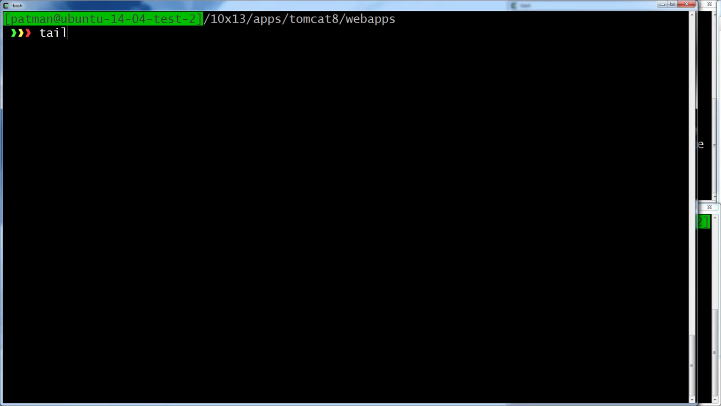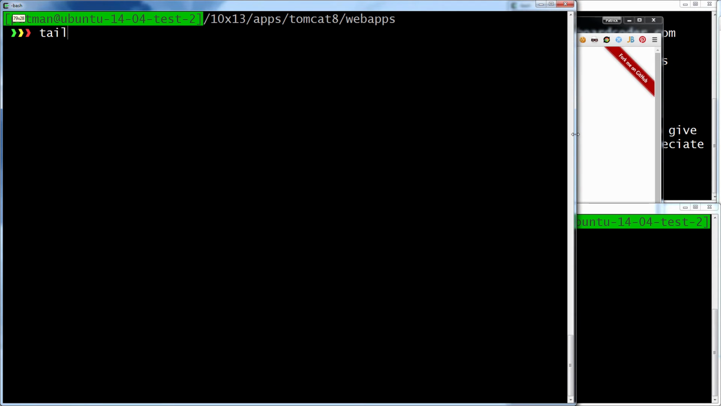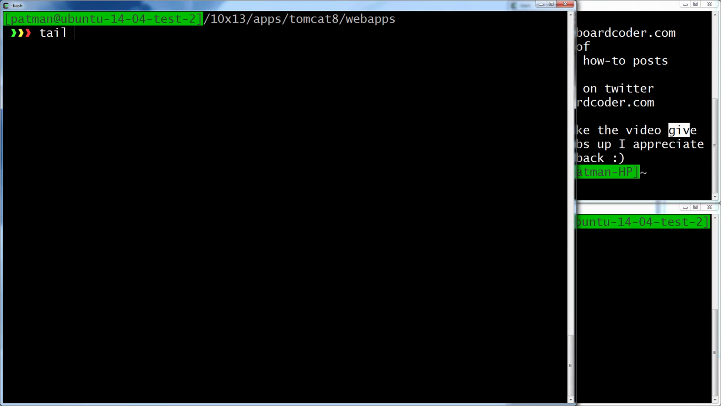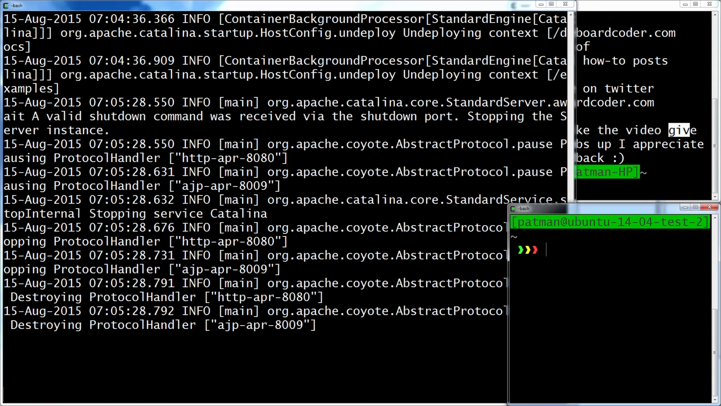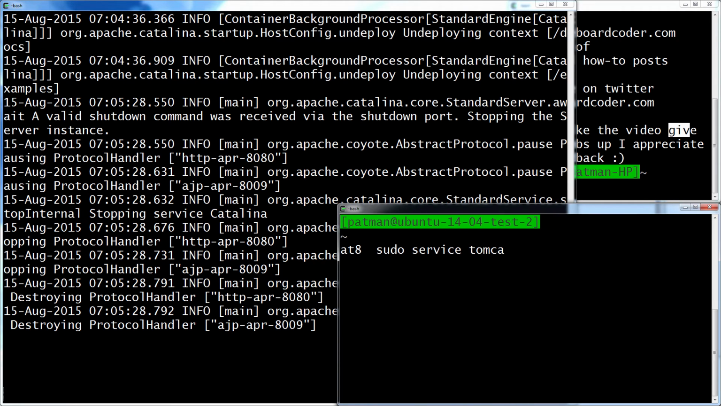So now what I'm going to do, I'm going to shrink this down a bit, and I'm going to tail the Tomcat file to show it's being deployed. Okay, then I'm going to come over here on the same server, make it a little bigger, it's hard to see, and start.